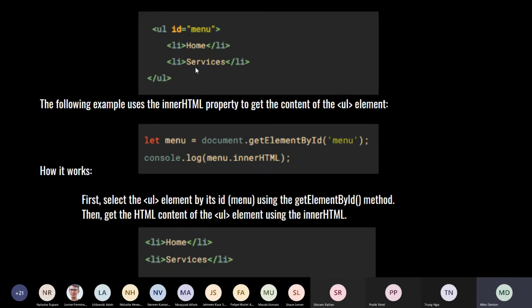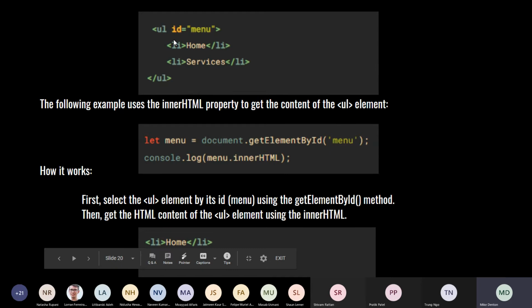Right, so same deal. We grab the element by the ID. We output the inner HTML, which will probably be this piece here. So first we'll select the UL by ID, which is menu. And then we use that getElementById method. Then we get the HTML content of the UL, using the innerHTML, which is this LI home, services.